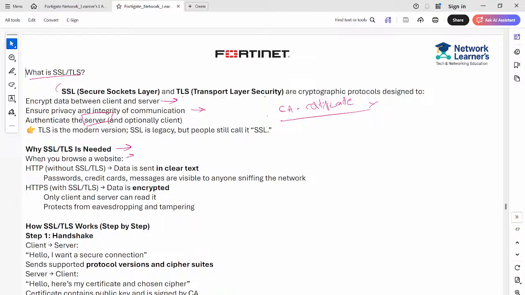When you browse a website, if it is HTTP without SSL, data is in clear text. If it is a password, credit card information or anything, anyone can sniff and see what data you are sharing, right? So we need the data to be encrypted. With HTTPS with SSL/TLS, data is encrypted. Only the client and server can read it. Nobody else can read this particular data. Okay, that is clear.